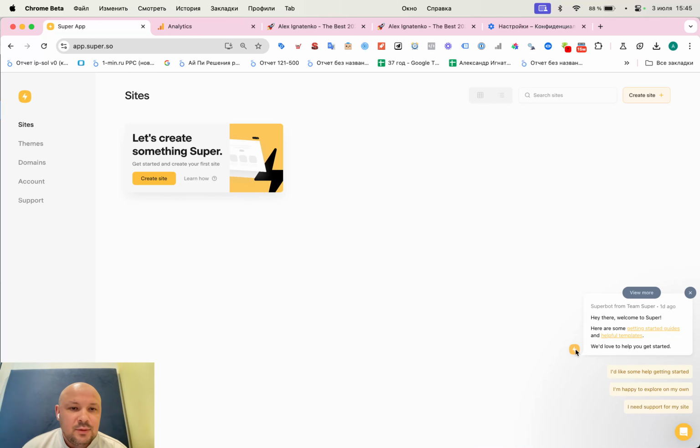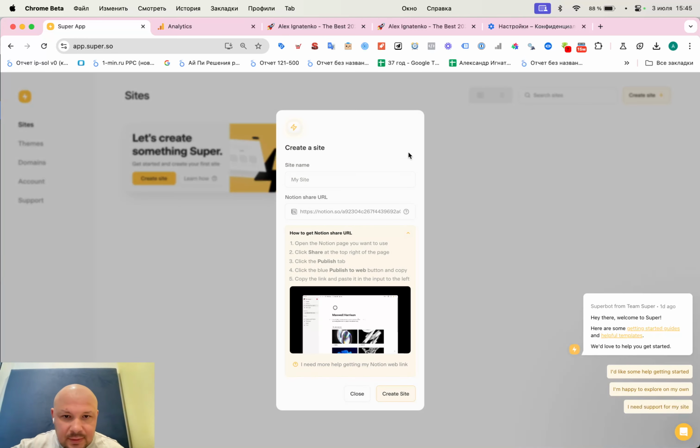Yeah, it's 100% replication, and this way you can customize anything you want. You can add some HTML code and Google Analytics, maybe Google Tag Manager. So after signing up, you need to create a site. Okay, let's name it test. So yeah, you can see a Notion share URL.